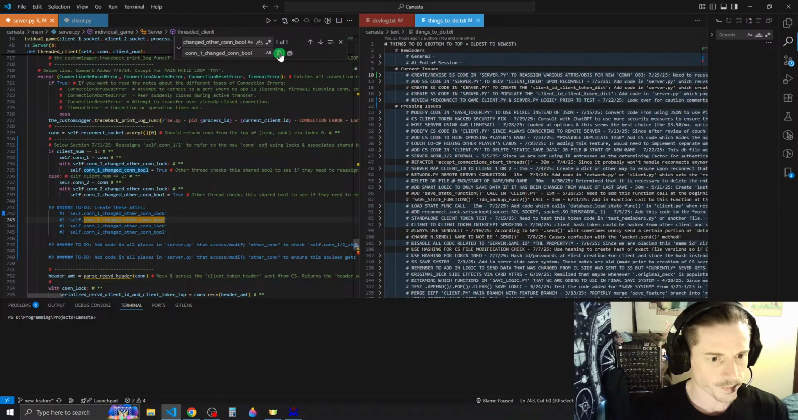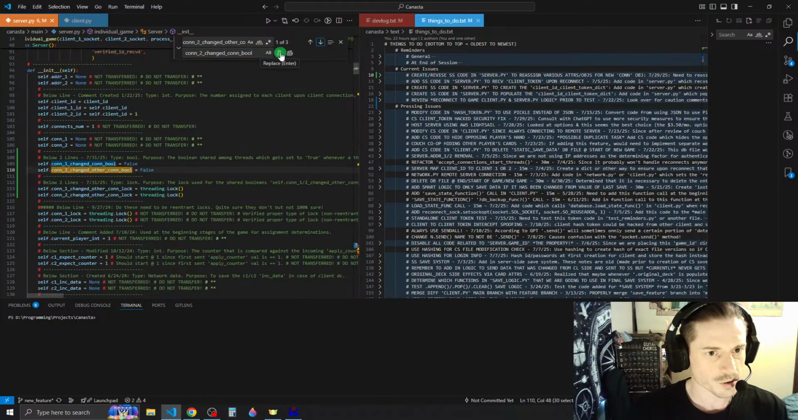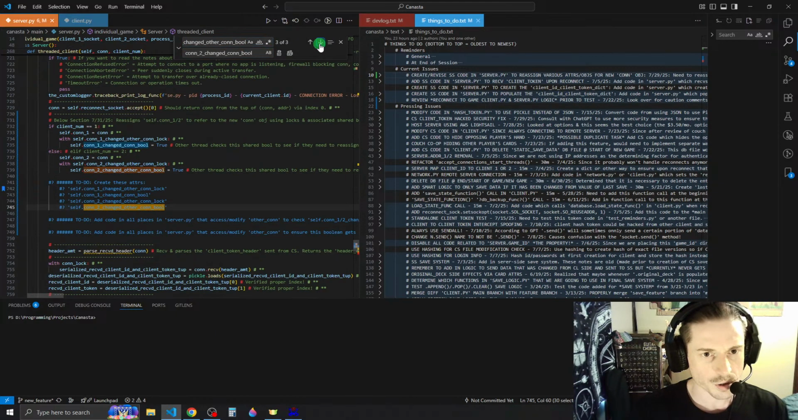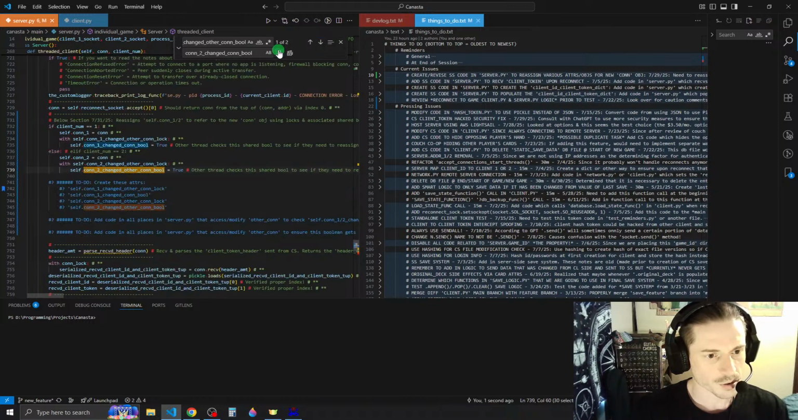Change con bool. Okay. And now this is going to be changed to con2. So we have con2 changed con bool. And make sure there's no extra space at the end. Con2 changed con bool.